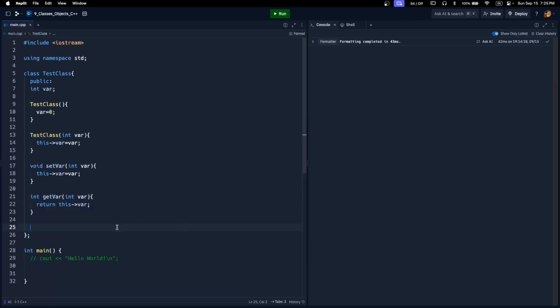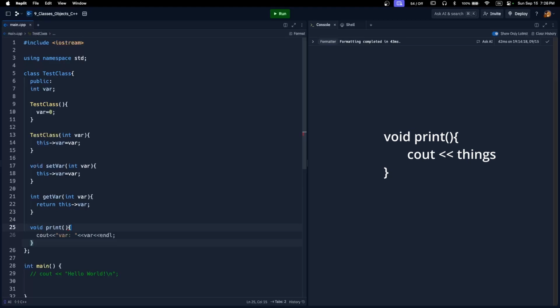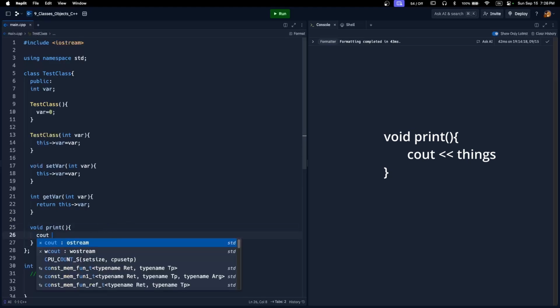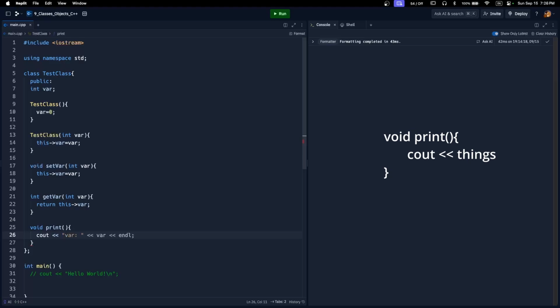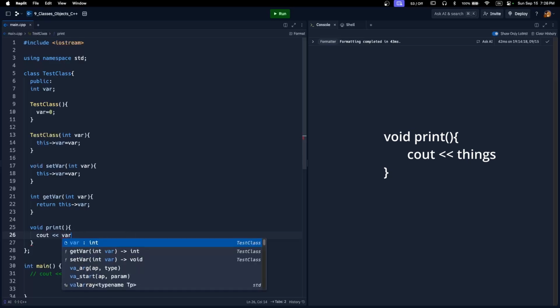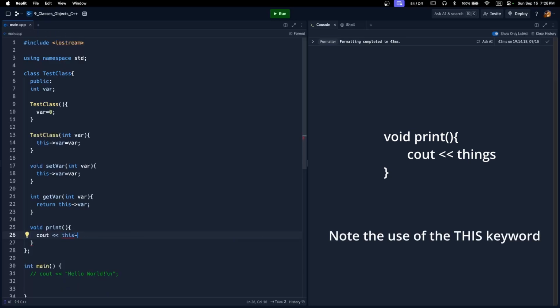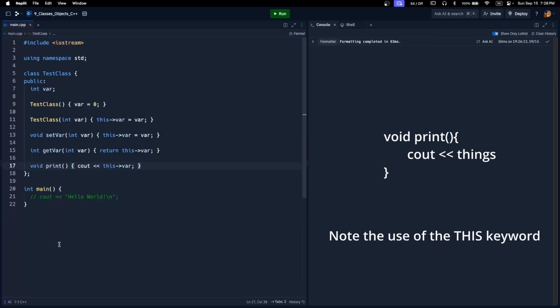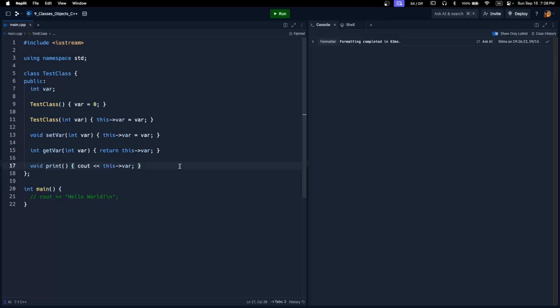Most classes also have what's known as a print function. So if you type the object name dot print, it will, well, print a value. We can make that as well. So type void print, a pair of brackets, and then curly brackets. And then you just type cout, a pair of angle brackets, and then type this arrow var. Pretty much it.